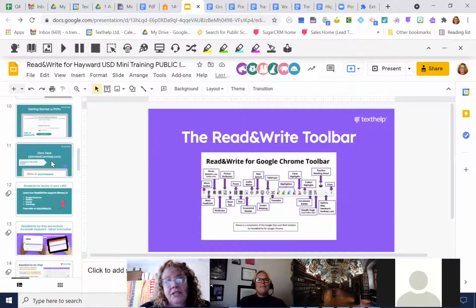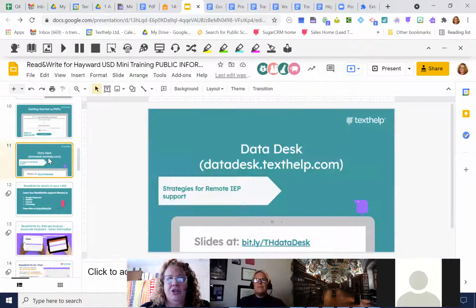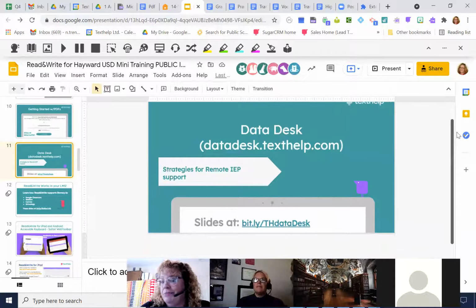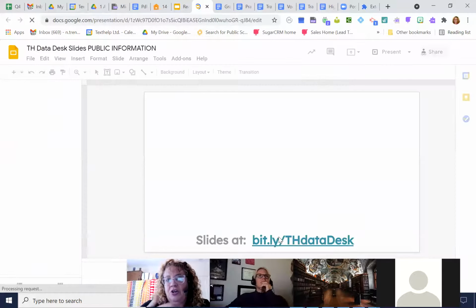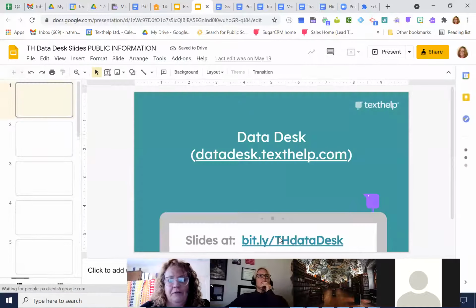So we talked about student privacy, right? I wanted to make sure that you guys knew that you can actually see what your students are doing. We can't, but you can. So I wanted to share how that works. We have a tool that's included with Read and Write called Data Desk. If you go to this link right here, datadesk.texthelp.com, it's going to take you to a screen that looks like this. I'm going to show you screenshots because I don't have student information to share with you.